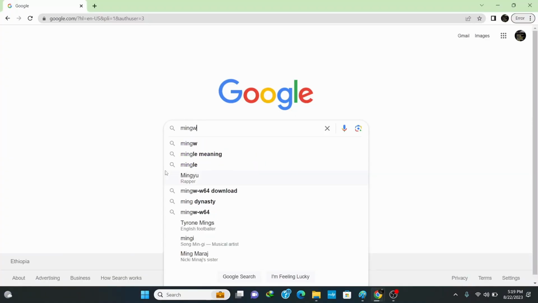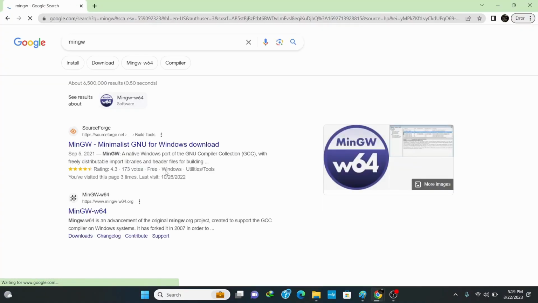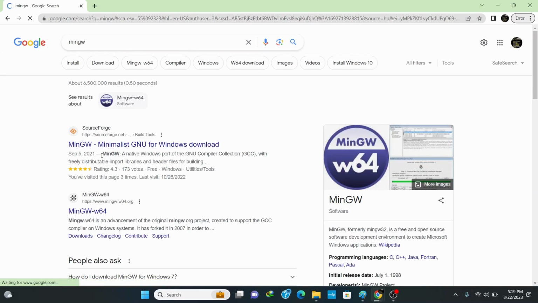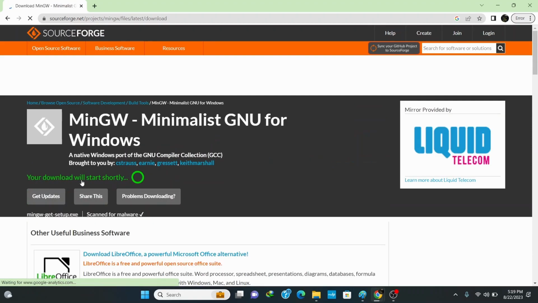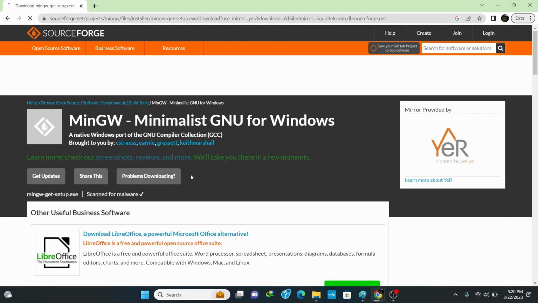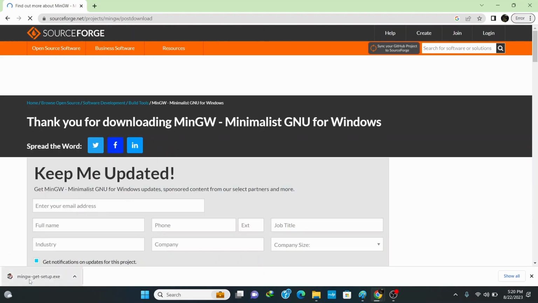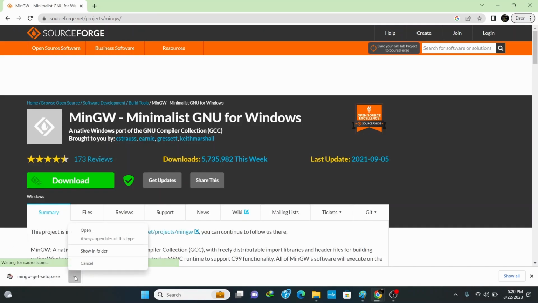Therefore open your browser and type in MinGW and hit enter. Here click the first link from sourceforge.net. Click on download and wait for a couple of minutes. Once it finished downloading, here click on open folder.